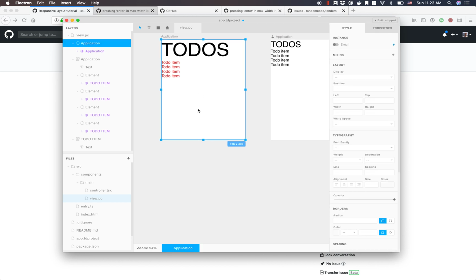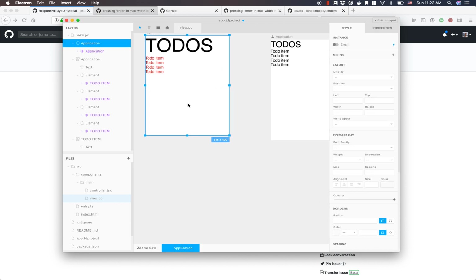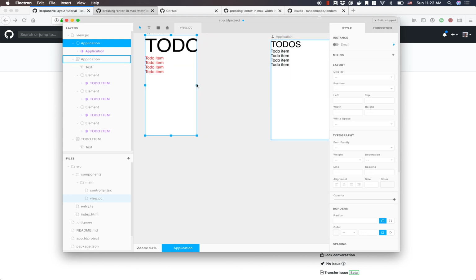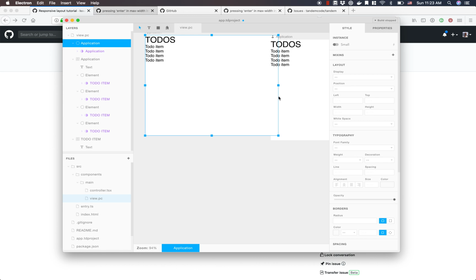So now we have it such that if the small variant is triggered, which is attached to the mobile media query, then the color is red and the header text is really big. So we'll go ahead and deactivate that. We'll activate this again. And that's it.